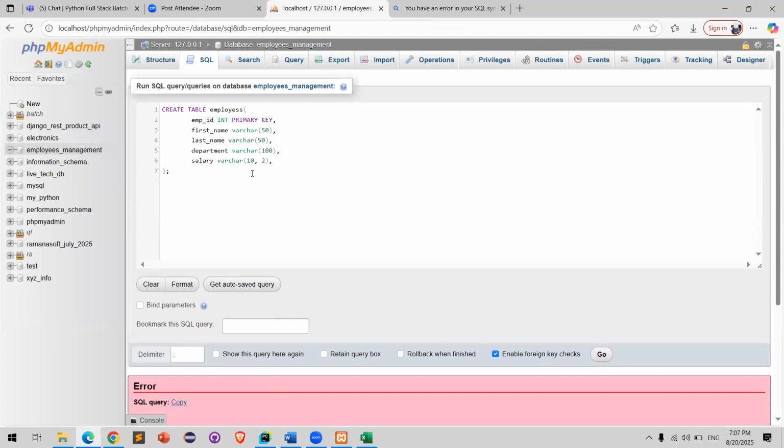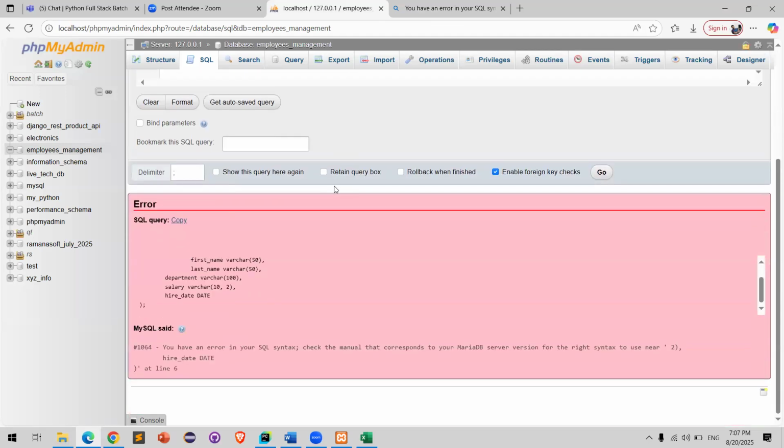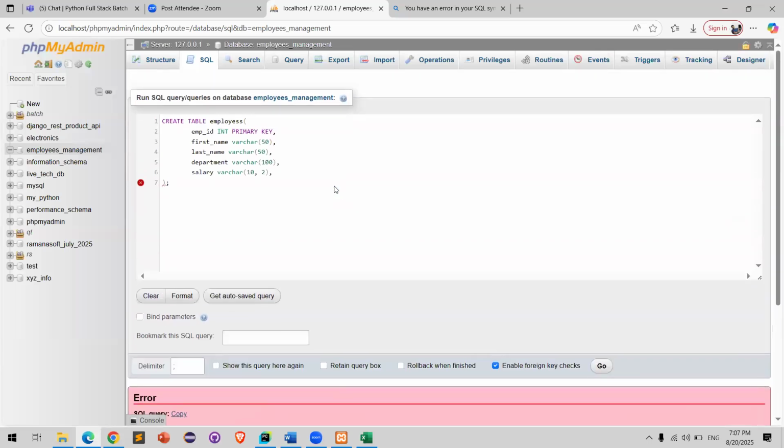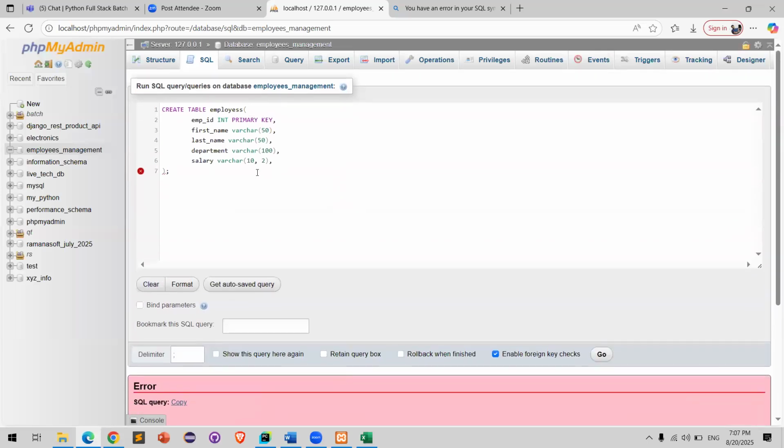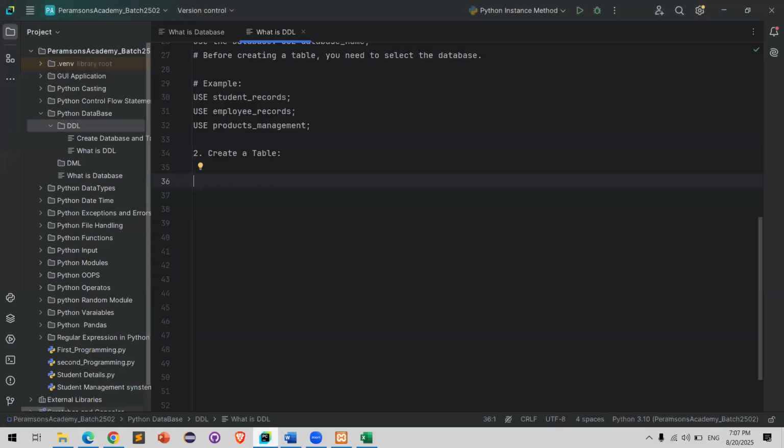So over here, let me check the database, hire date. Okay. Yeah. So let me take here, like we have taken some table over here. This is one of the tables that we have taken. Now, once we have taken this table, we are going to execute that.